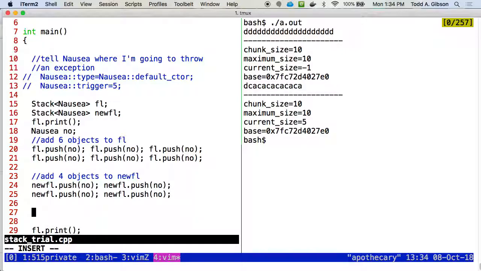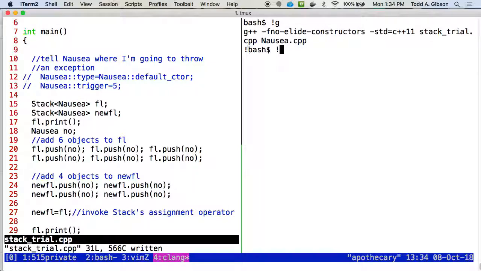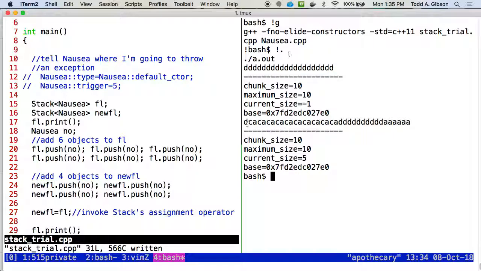And then what I want to do is I want to assign FL to new FL. Alright, because our stack class does have an assignment operator. I'll even put that in a note. Invoke stack's assignment operator. There shouldn't be any fireworks. Just a whole bunch of constructors and assignment operators being called as we do all this work.